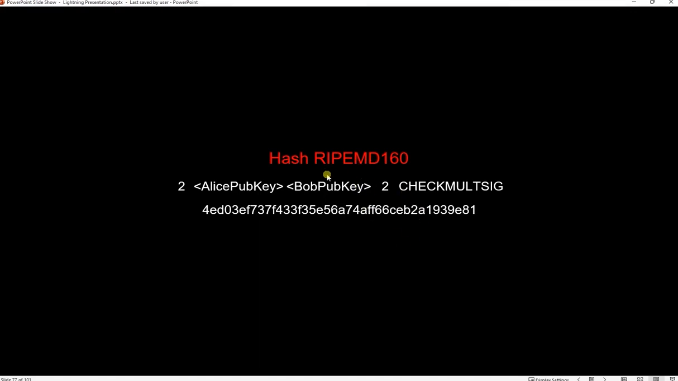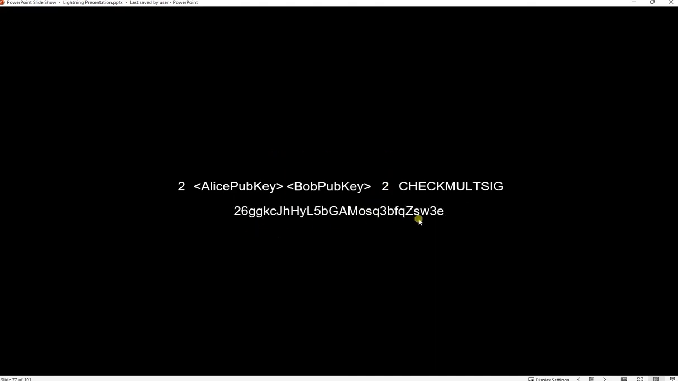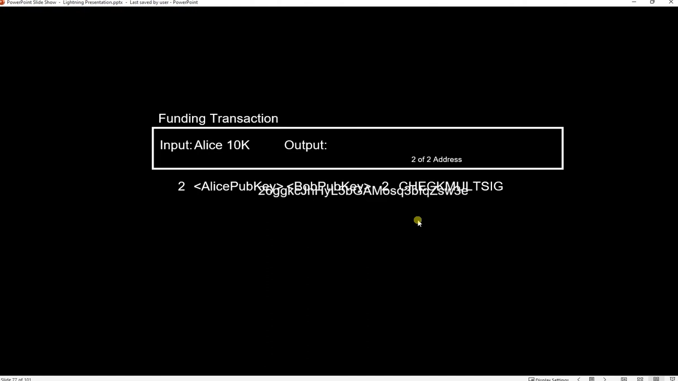You use another hash called RIPEMD, and instead of 256 bits, ones and zeros, it's only 160. And then you go ahead and format it into an address. So, in other words, this address represents this piece of code.